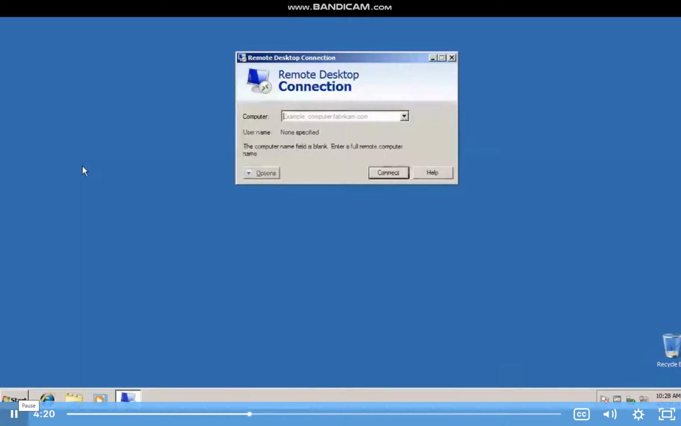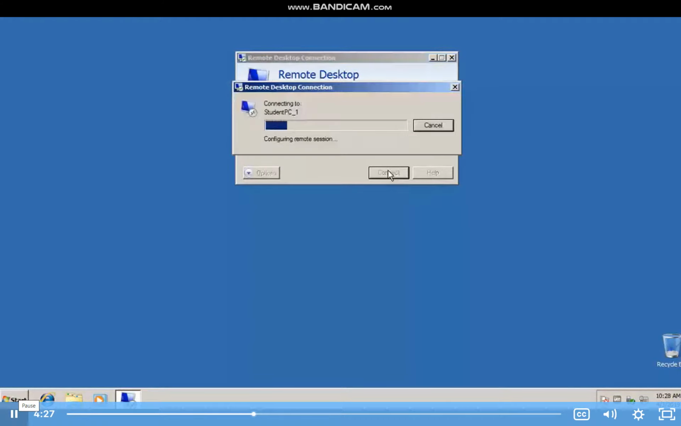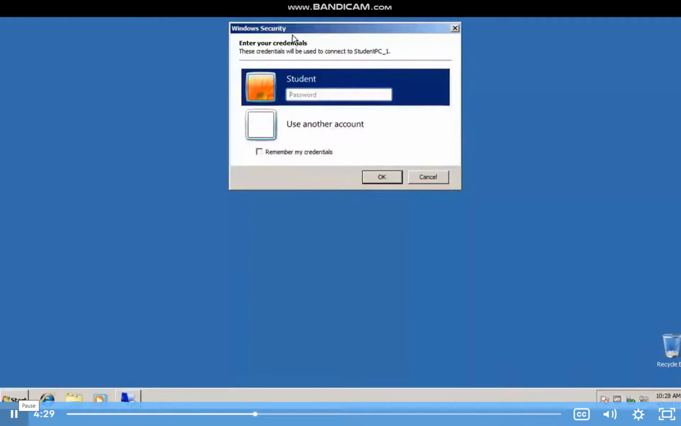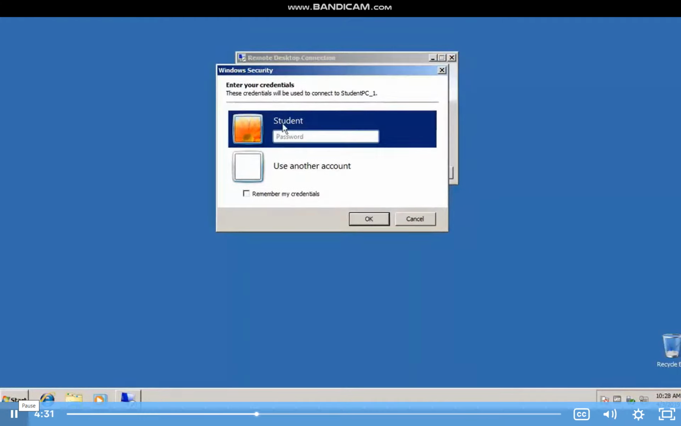So here we are in Windows 7. I'm going to go ahead and click Start, and we're going to use Remote Desktop. And here it is, Remote Desktop Connection. And then what I'll do is I'll type in the computer name that I want to access, student PC_1, and I will click Connect. Now, as I click Connect, it says, ooh, you want to connect? All right, you're going to use the user account of student, but what's the password for that account on the other machine? And that's Cisco123. And I'll go ahead and click OK.